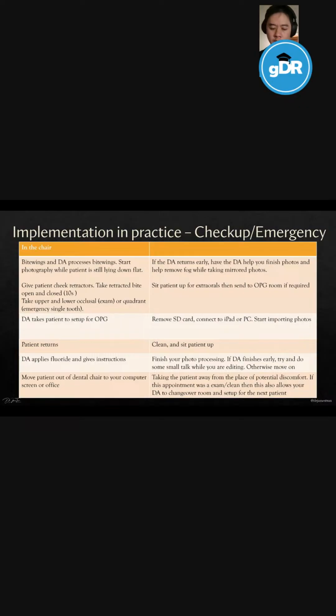I like to minimize patient movement. So when the patient's lying down and they're taking the bite wings, while the DA is taking the bite wings, I'm going to get the patient to hold the retractor and I'm taking my set of photos. Saves me a bit of time getting them to sit up. Then when they sit up, about to take the OPG, before the OPG, I will get them to take the extra oral photos, then send them to OPG. That's my photos done. So we're minimizing extra travel time, sitting the chair up, seeing the patient, sitting the chair down.